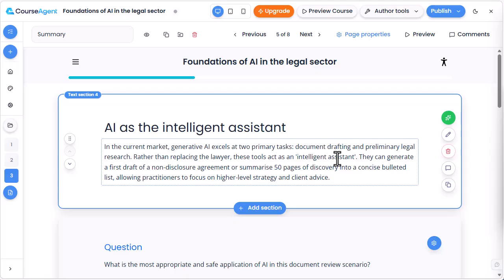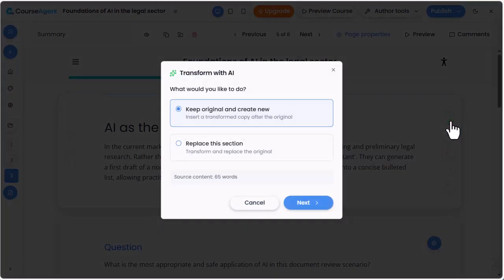Open any page that has a text section on it. Hover the section. On the right-hand side, alongside the standard edit, delete, comment, and duplicate icons, you'll see a green AI sparkle labeled Transform with AI. That's the entry point. Click it.